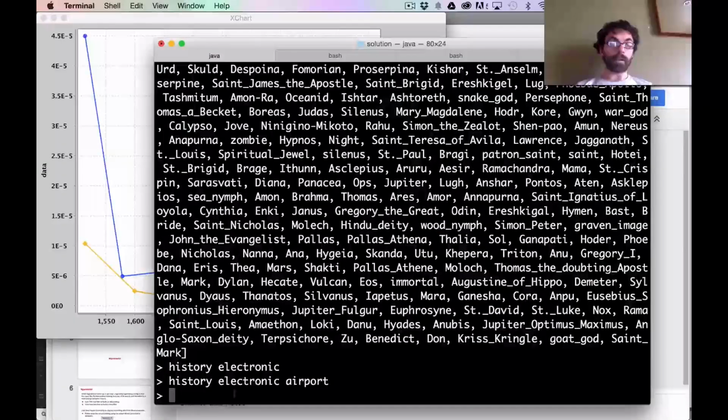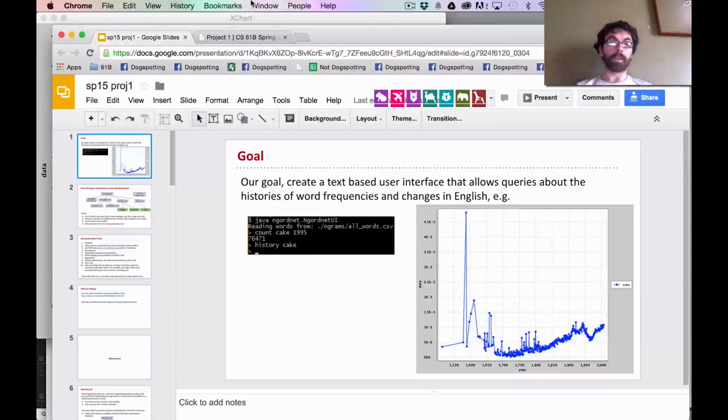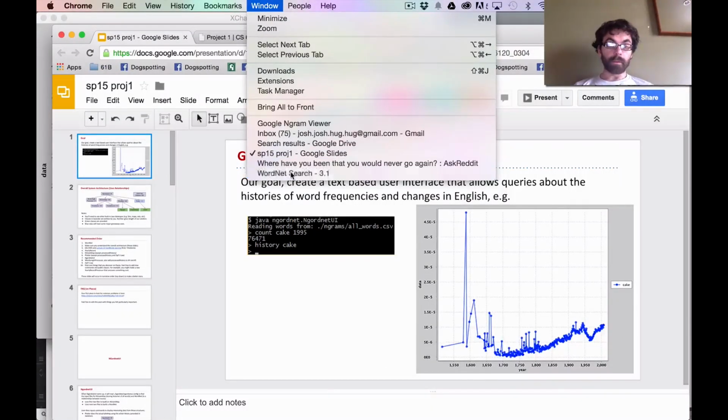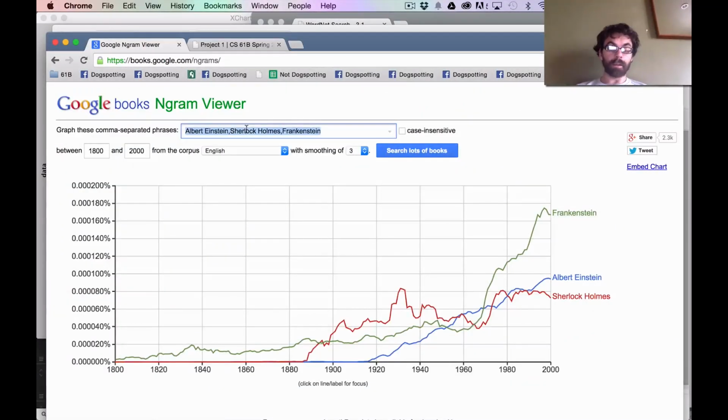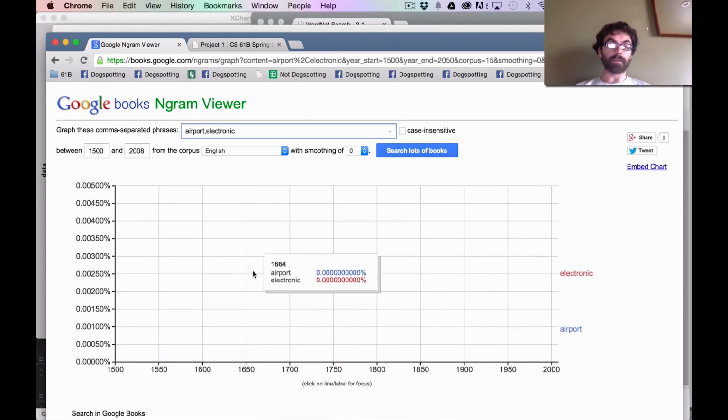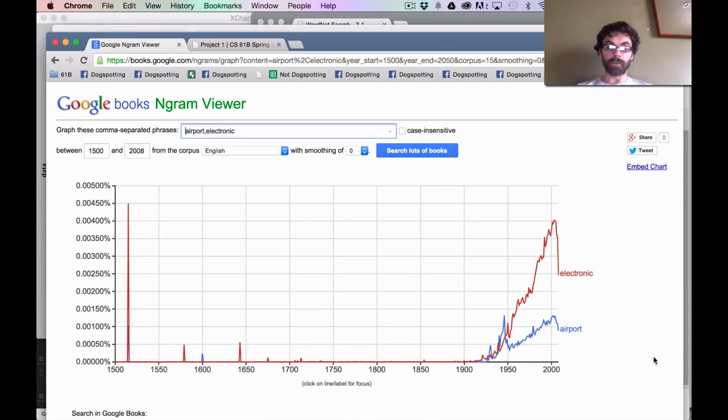We can double check our work by going to the Google Ngrams website. I could put in airport and electronic, change smoothing to 0, put this as 1500 to 2050, and search all the books ever. Okay, even Google's official tool shows the spike in the ancient past about airports and electronics, and we also see the dip in their data set. So we're rebuilding their tool.